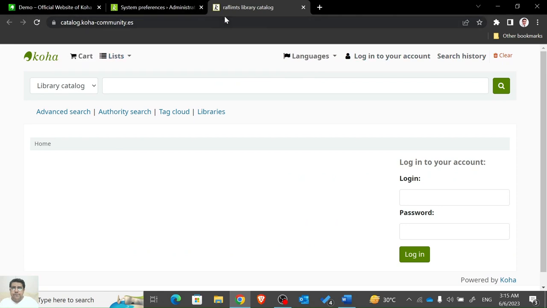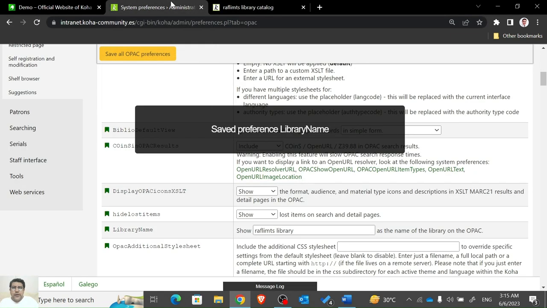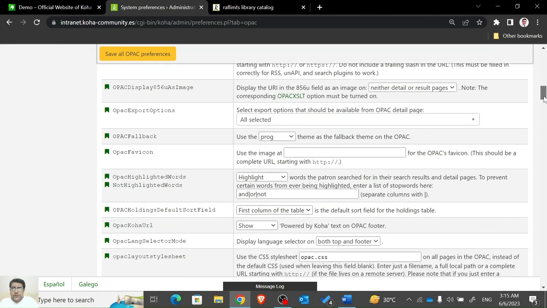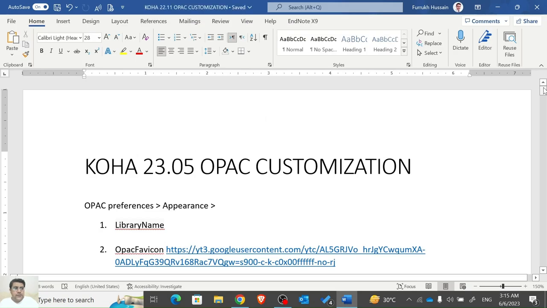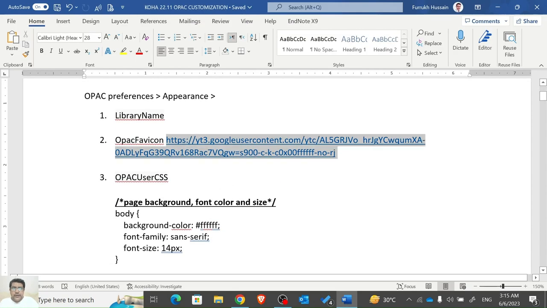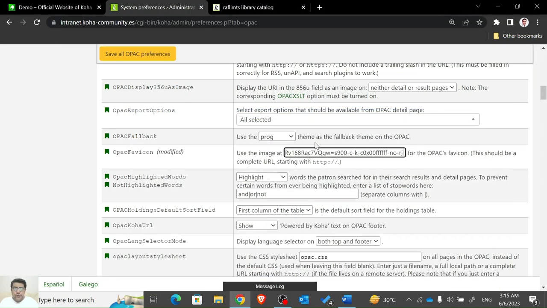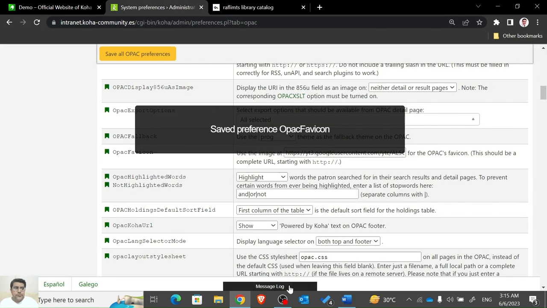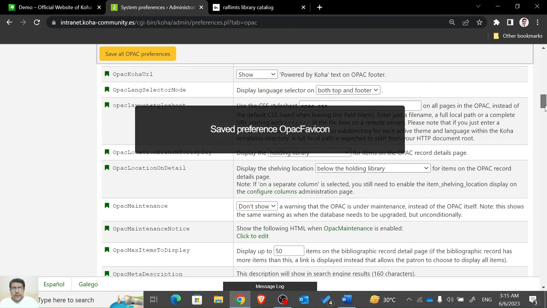Now you will see the Ref Limits library, and you can change this favicon, I mean the small logo. So we call it favicon. For example, I have one link. So here we need to provide the link of the logo and save this. There you can see the logo will be replaced with your logo. Okay.